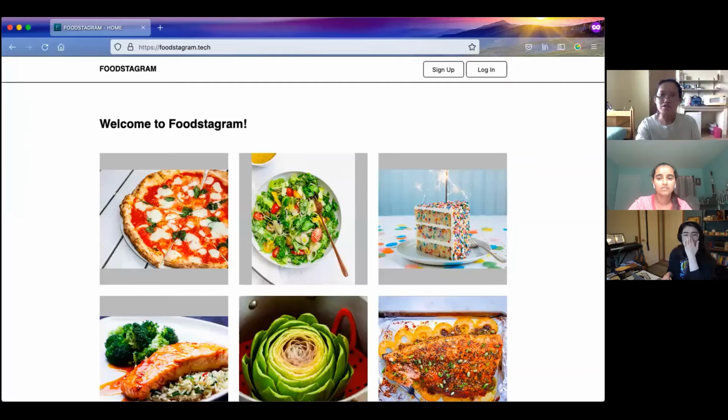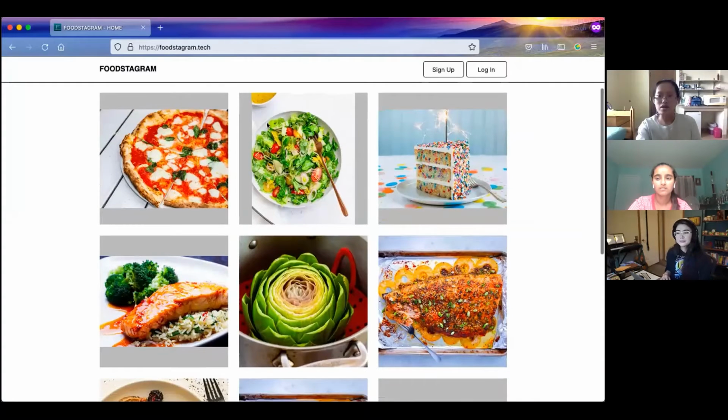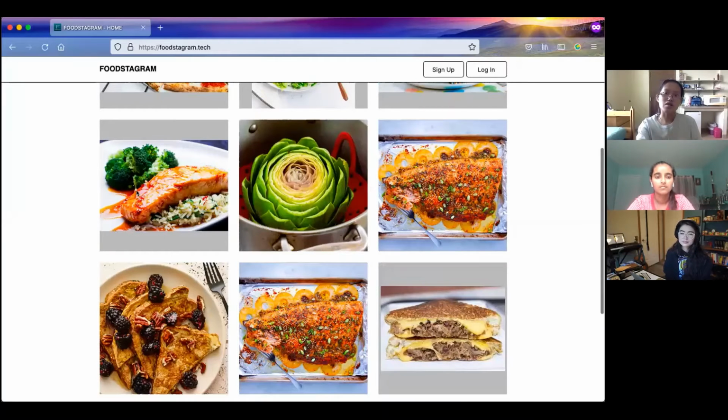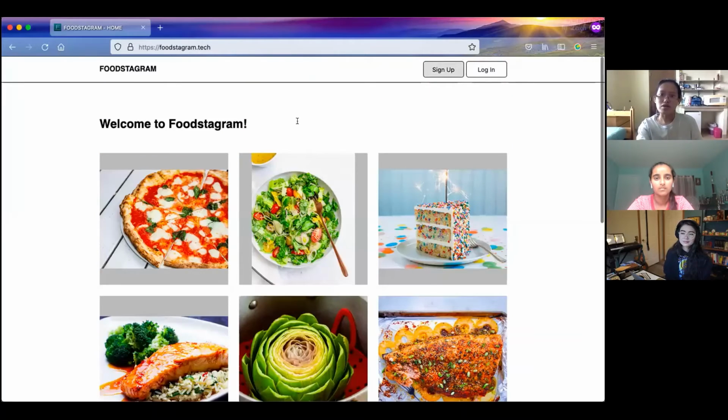So let's actually demo the site now. So here we have the main page, and you can see the 12 most recent posts from all users are shown on the main page. And we can go ahead and sign up.